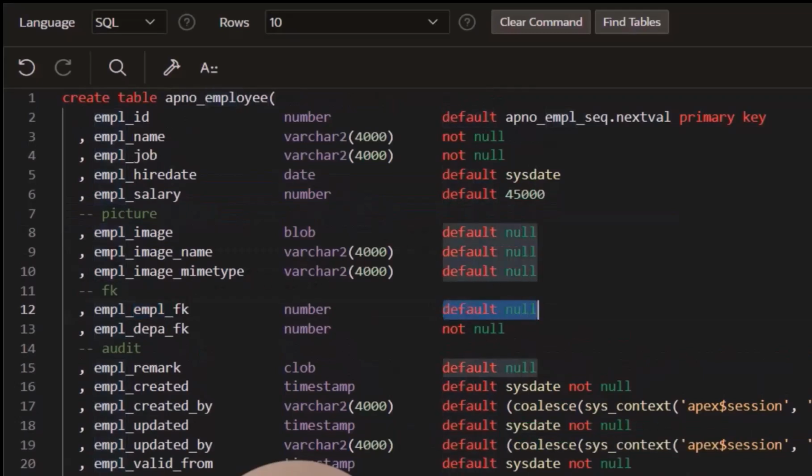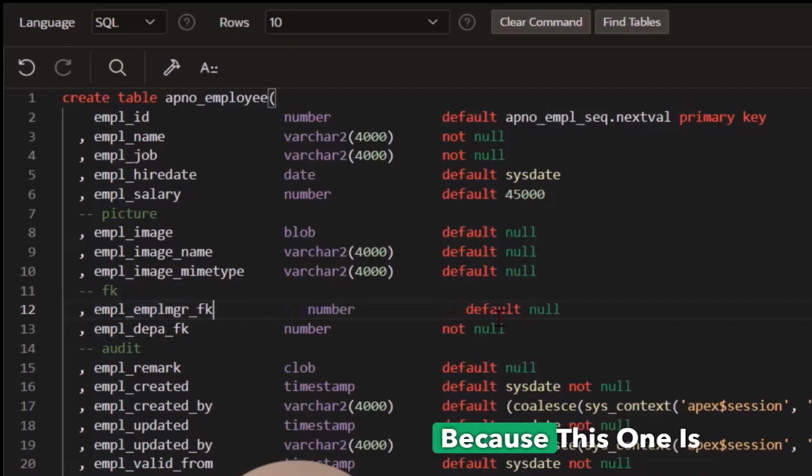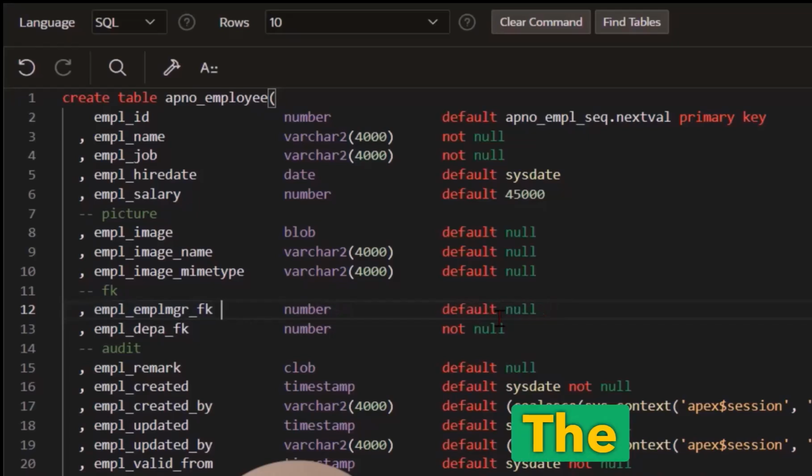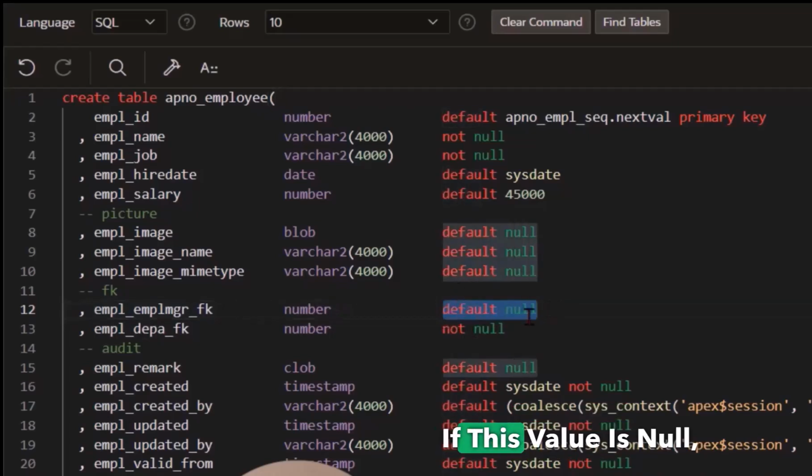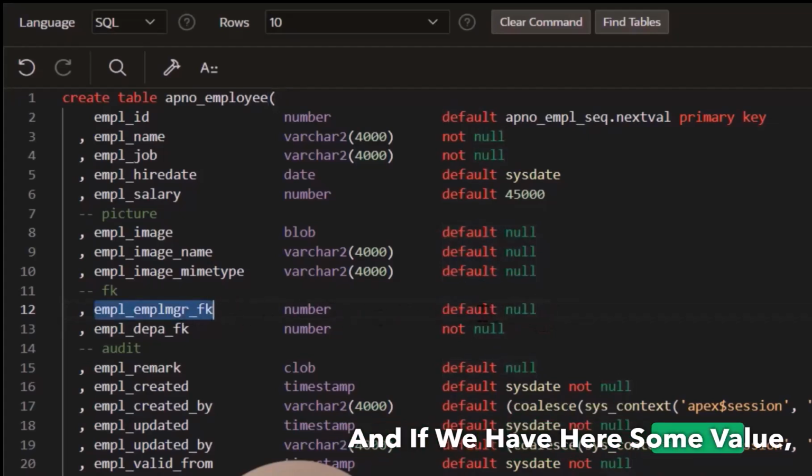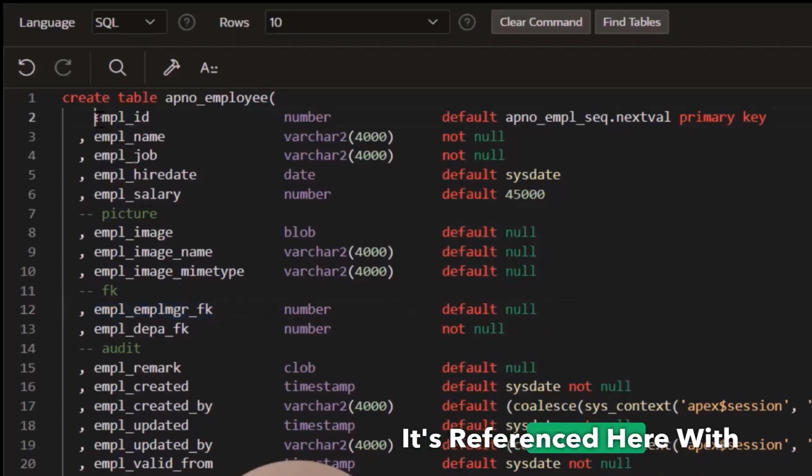I will change here a little bit to employee MGR, because this one is later the manager. So if this value is null, then we will know, okay, this one is the manager, and if we have some value here, it references this employee ID. I will also show you later what this means, in the details.